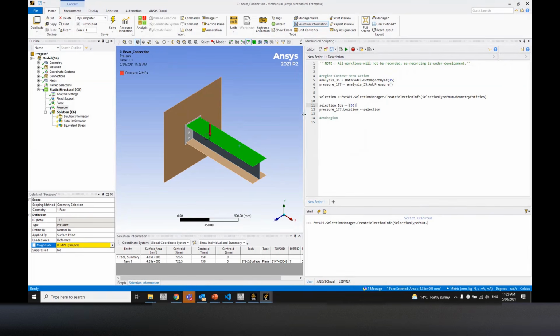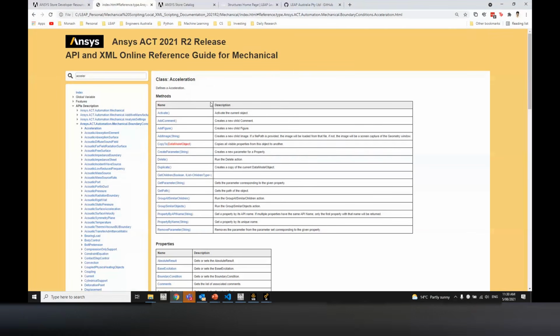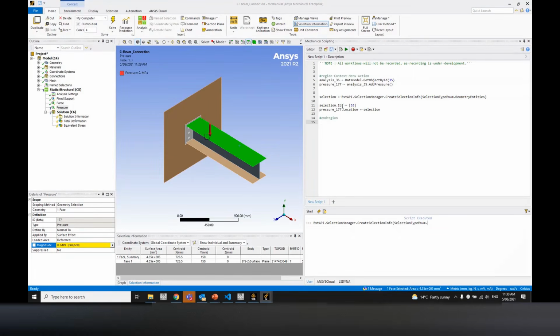But the whole point of recording is that we can get the syntax without going on to the API guide and spending heaps of time just to find what we need. So we're selecting, we've got the geometry entities, which can be edge, face, body, vertex, or anything, and then we pick the face we want by choosing 53, the IDs, and then we give it pressure dot location because we added a pressure. The location of the pressure should be the selection we just got.